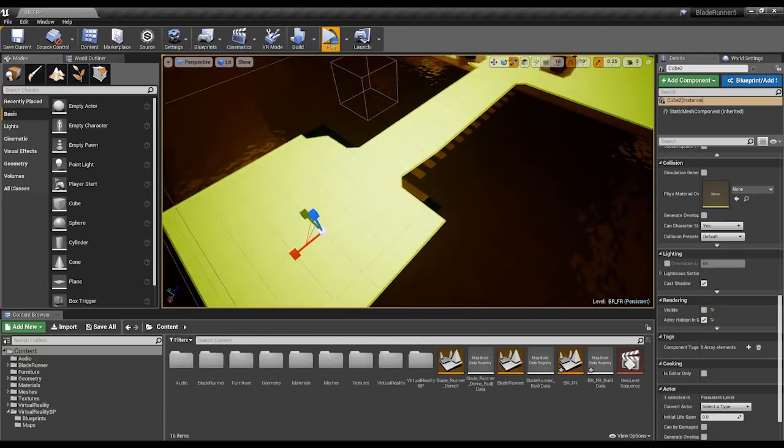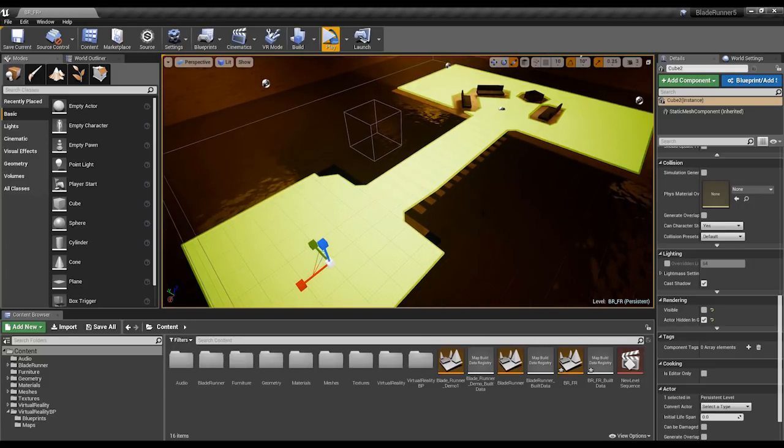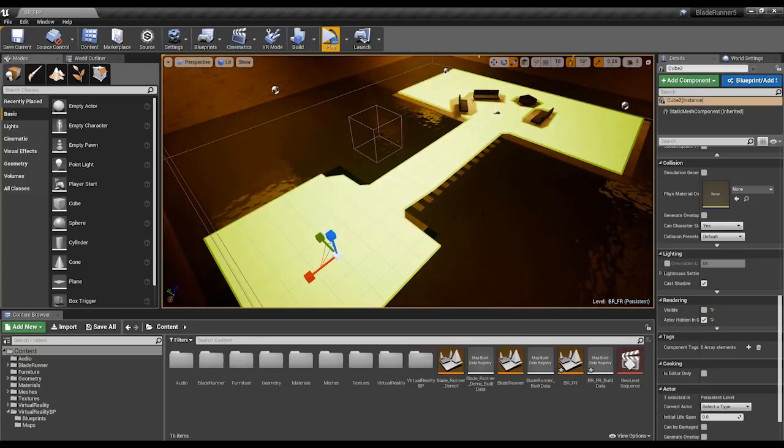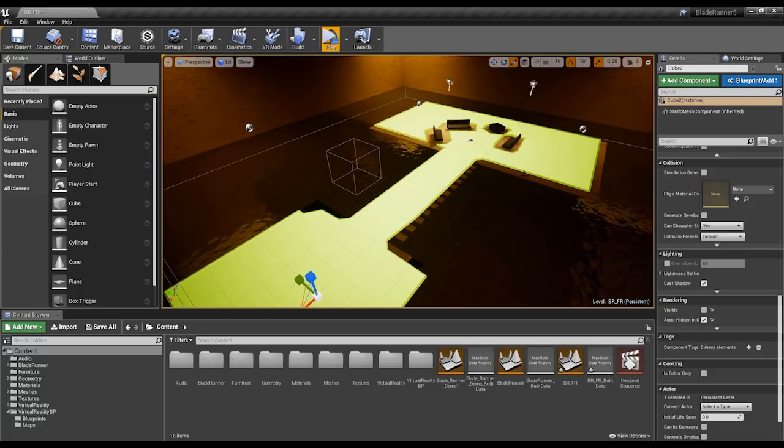Okay, so that's the nav mesh done, and I press P to show it, and you can see that these items of furniture have already got their collisions enabled, and the nav mesh takes advantage of them.